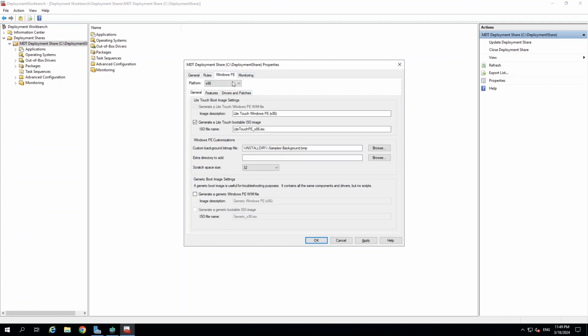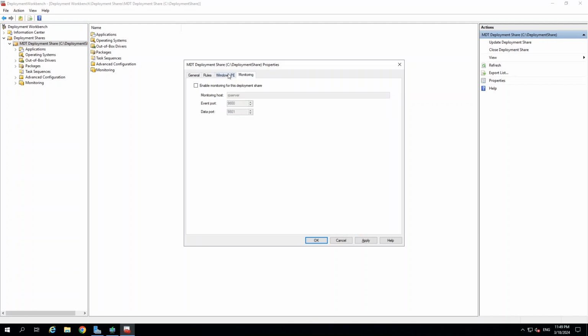Under the WinPE, you can see that it's going to create a LiteTouch PE x64 ISO file, which can be used to deploy that image. Okay, and I'm going to enable the monitoring for this deployment share.